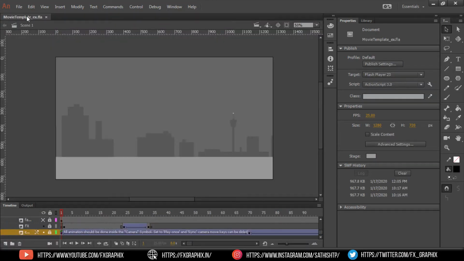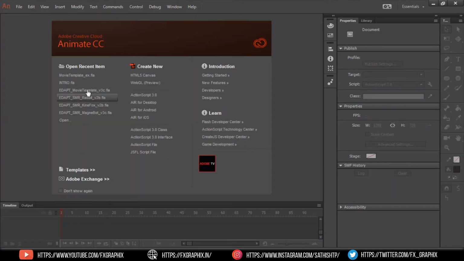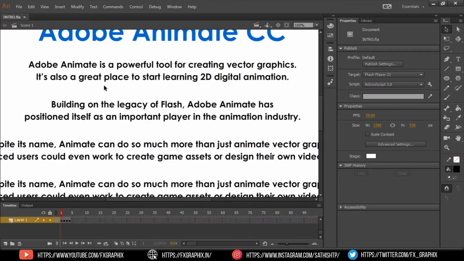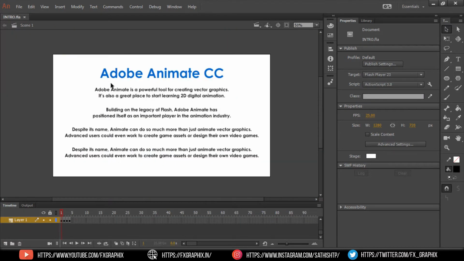See how you can use Animate to create a variety of animated content, such as animated cartoons, advertisements, games, and other interactive content to publish on platforms such as HTML5 Canvas, Flash Player and AIR, WebGL, or custom platforms such as Snap.svg. Adobe Animate is a powerful tool for creating vector graphics. It's also a great place to start learning 2D digital animation.